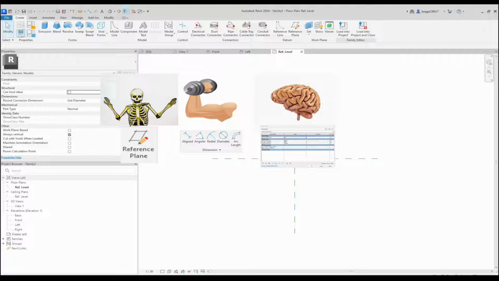Lastly, we move on to the skin, the visible part, the actual geometry. After building the skeleton, muscle and brain, we finalize the family by adding geometry, the part that is visible for the user. By following this workflow, we can build families that are not only structurally sound, but also highly adaptable and user-friendly, making the most of the control and flexibility that parametric design offers.